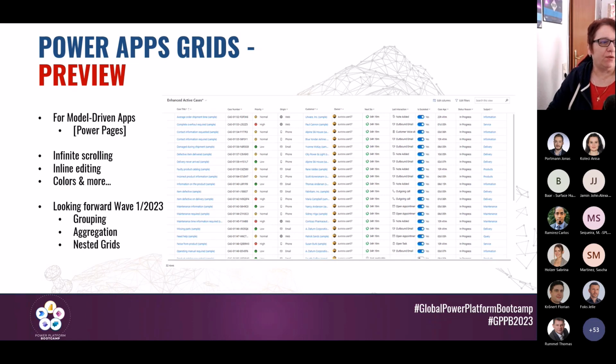And I'm very much looking forward to some new features in Wave 1 this year. It's about grouping, it's about nested grids, and also aggregation. So I'm looking forward to seeing in what way we can interact with this aggregation. Can we take control of that or not? But it's very promising what we see there.